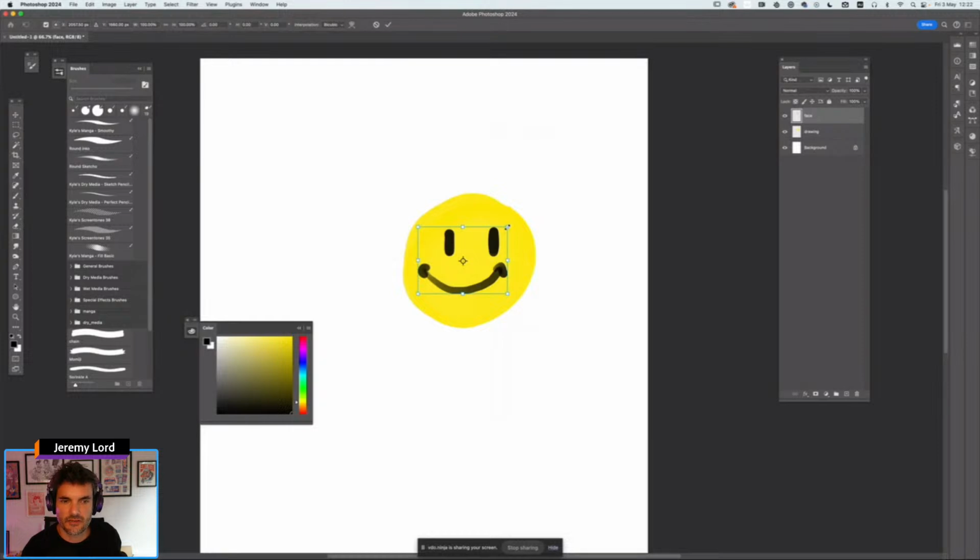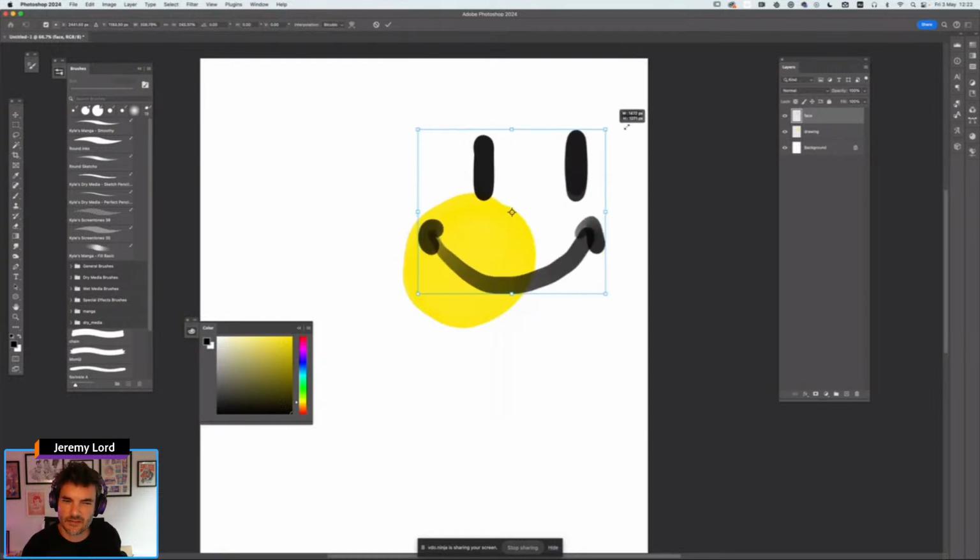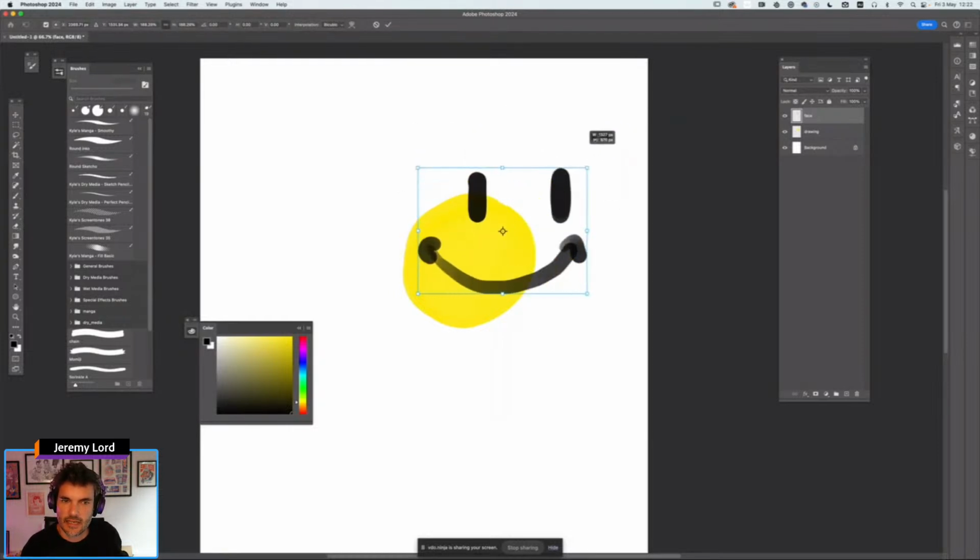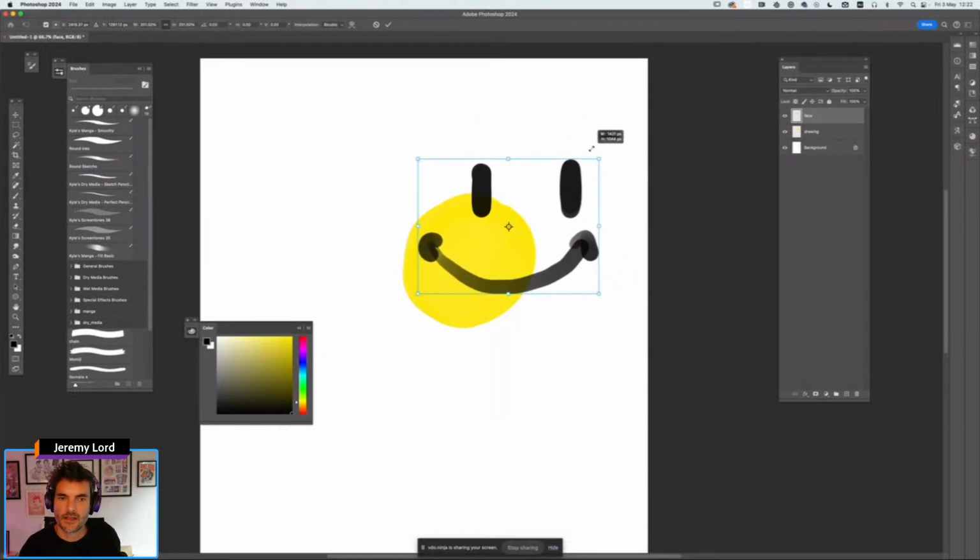If I hold down Shift, it'll stop me from distorting this image, and it will resize it proportionally. This is crucial whenever you're working with portraiture, faces, type, whatever it might be, or if you've got a perfect circle and you want it to stay a perfect circle, you're going to have to hold down Shift while you rescale, and that's going to give you that proportional shift, right?